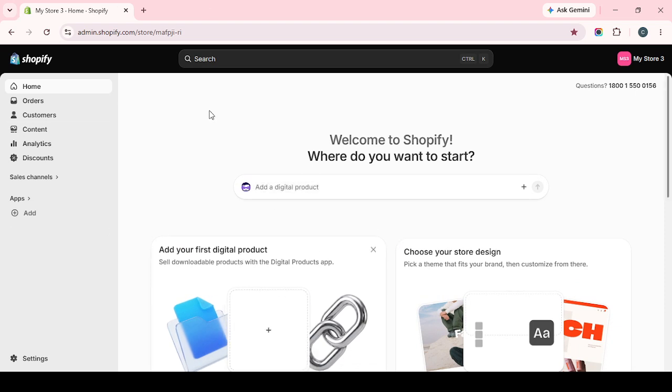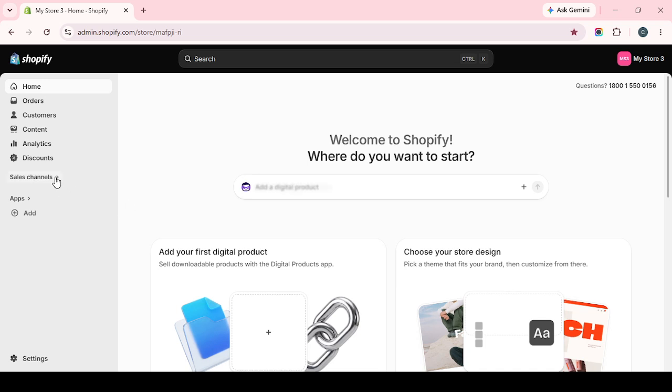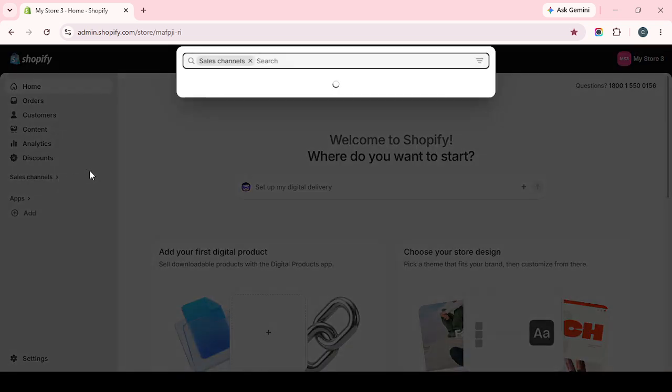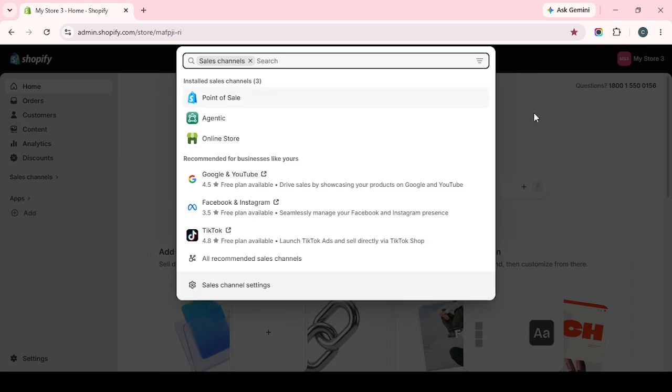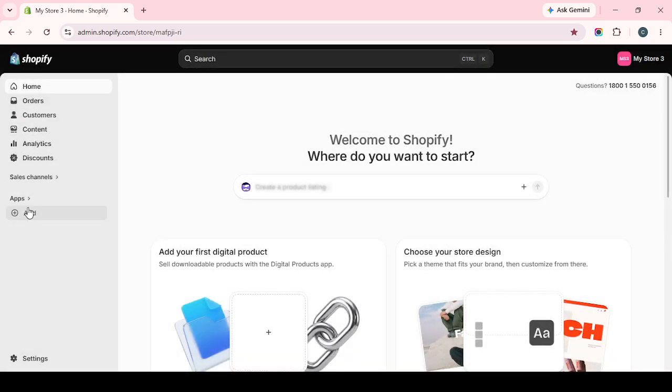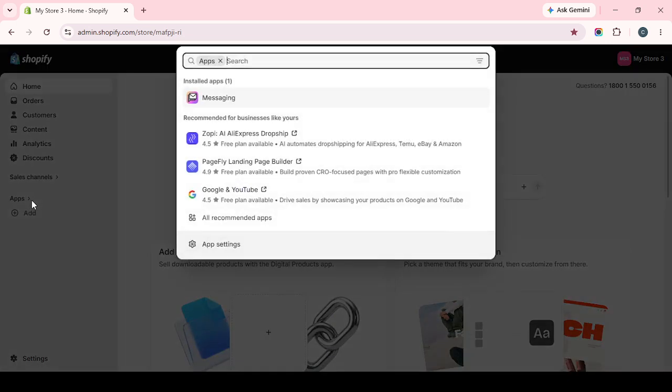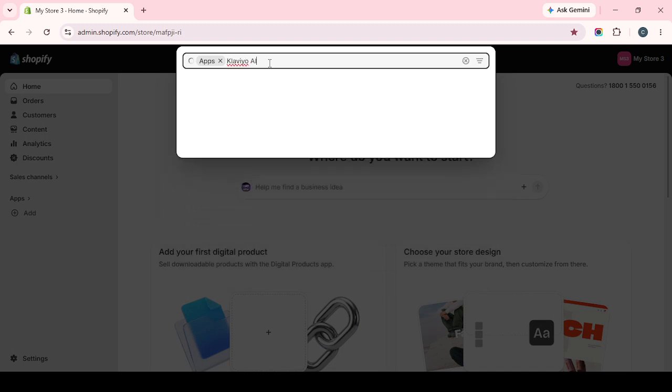Once you're in the developer area, click Build Apps using Dev Dashboard. This takes you into the updated app configuration workflow. The newer dashboard is designed to centralize app setup, so this is where you'll handle the permissions and credentials needed for your connection. Next, create an app tool for the integration.